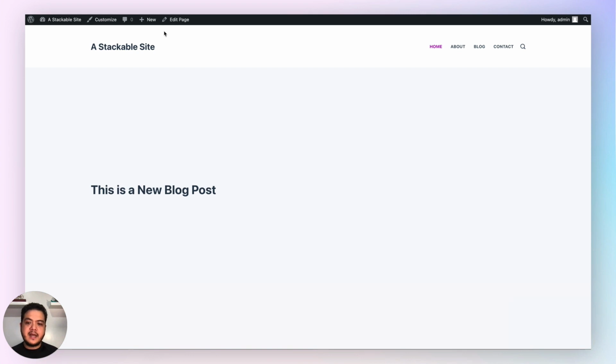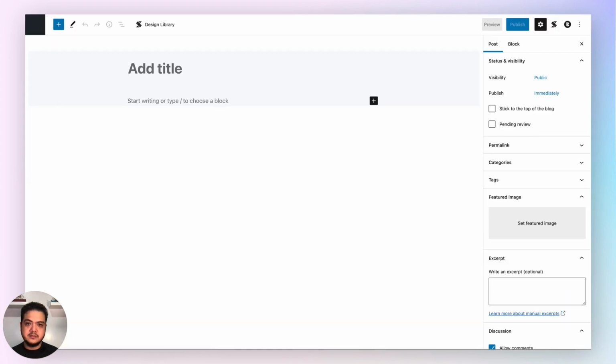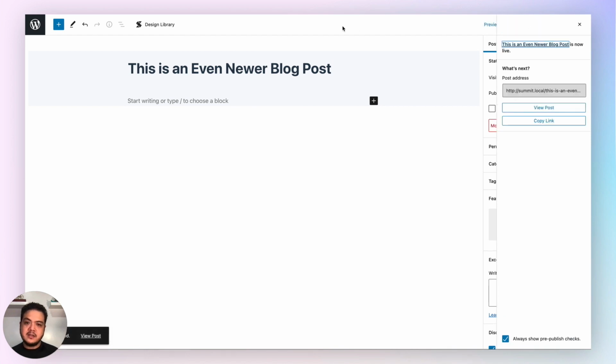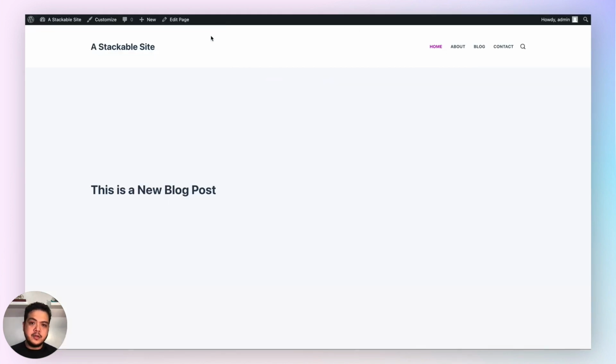So here's the dynamic part. If I create another blog post, a newer blog post, and I'll name it an even newer blog post, the title a while ago would now update to show the new one after I refresh.